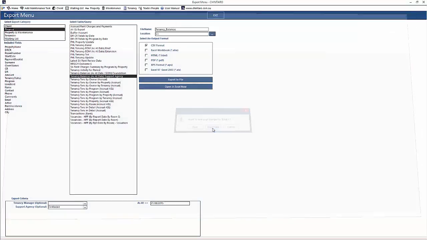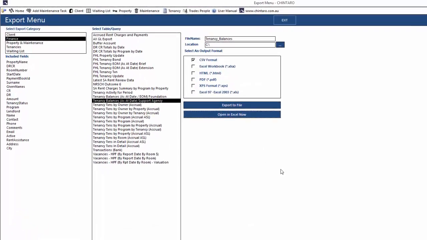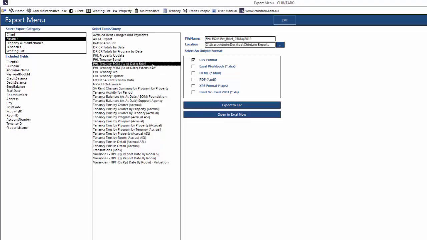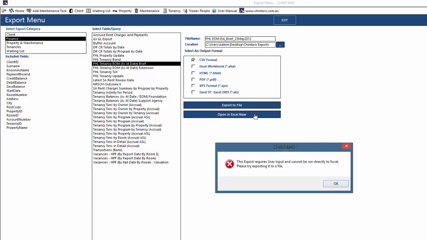Some exports won't let you open them in Excel now, and this is because of the way they are written. You'll have to save them as a file. For example, in the export titled FHL Tenancy EOM as at date brief, if we click Open in Excel now, we get this message. This export requires user input and cannot be run directly to Excel. Please try exporting it to a file. So if you get this error message, you'll need to say where you're going to save it and click on Export to File.